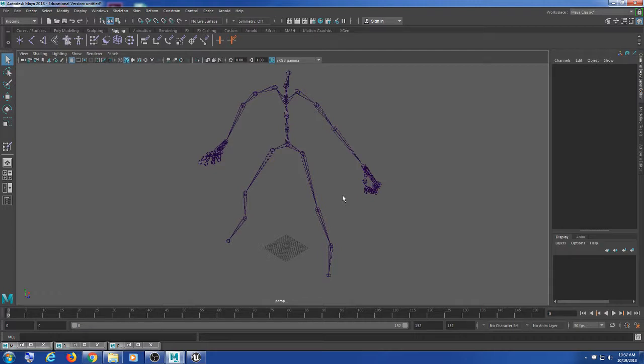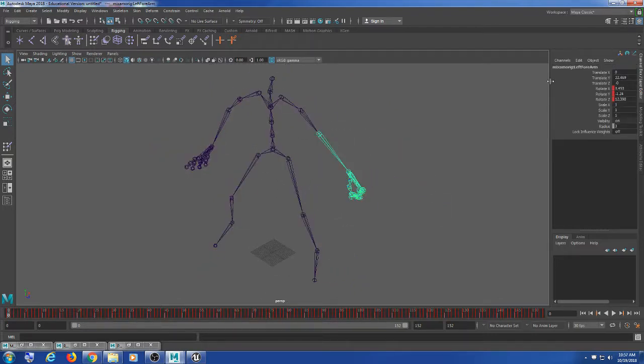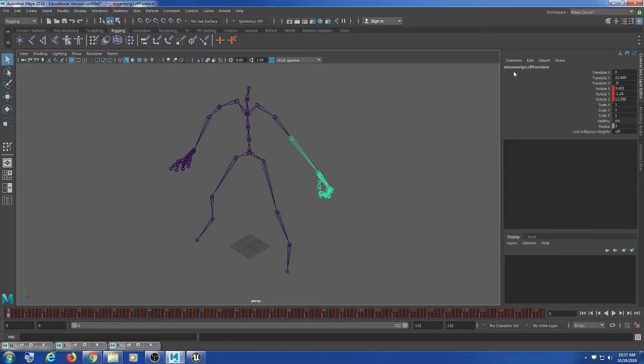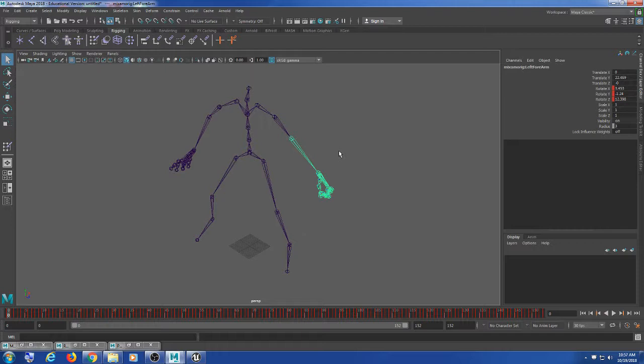All right, so first thing we need to do is select any of the bones, and you can see in the channel box here, it says Mixamo Rig, whatever the bone name is. We need to remove that prefix. I found an easier way to do it, actually. One of my students did. I can't take credit for that.